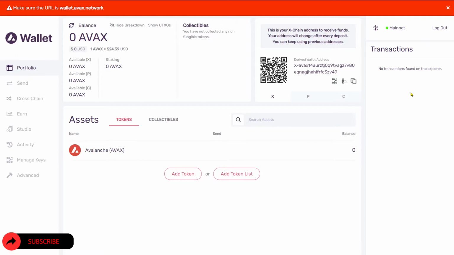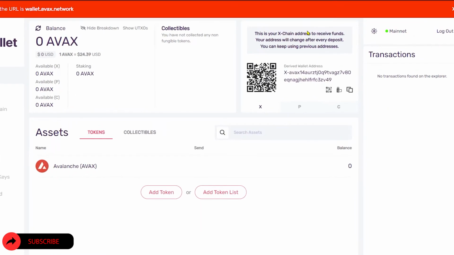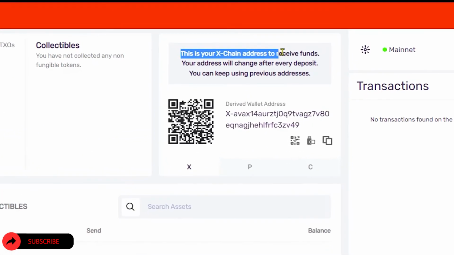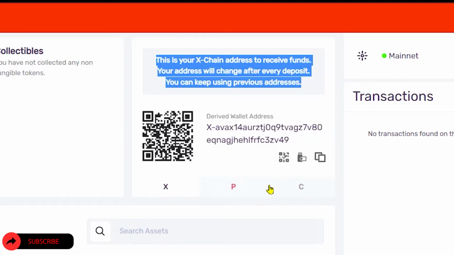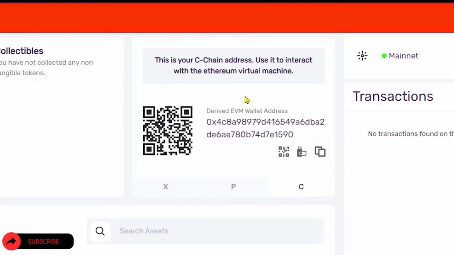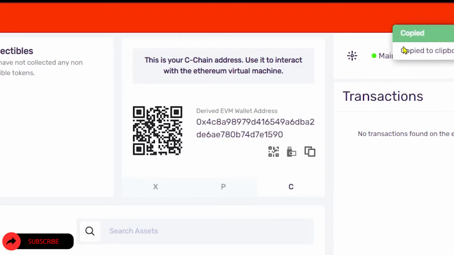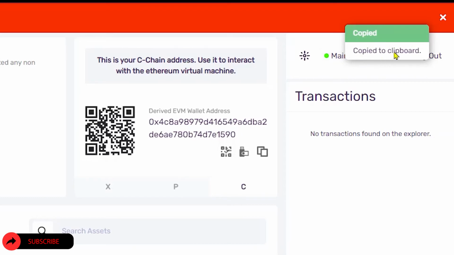Now what we're gonna do is navigate to the top right corner. It says, this is your X-Chain address to receive funds. Your address will change after every deposit. So what we're gonna do, you see how it says X, P, and C here? We're gonna click C. Now this is your C-Chain address used to interact with the Ethereum virtual machine. We're gonna use this address, we're gonna copy it, and it should say copy to clipboard on the top right corner. We're gonna navigate back over to our exchange, in this case, Coinbase.